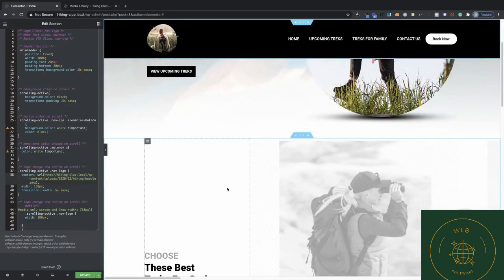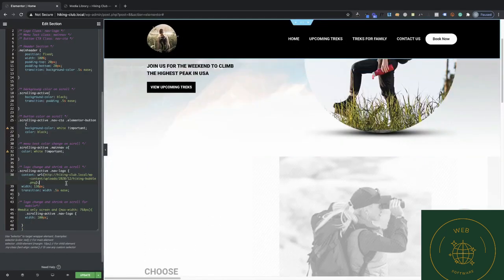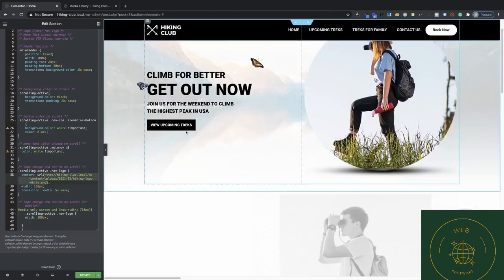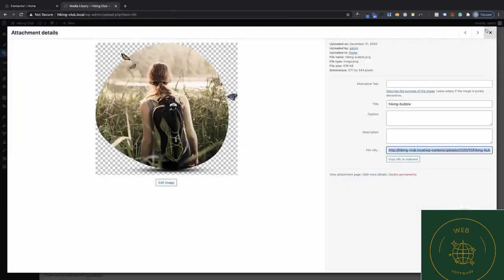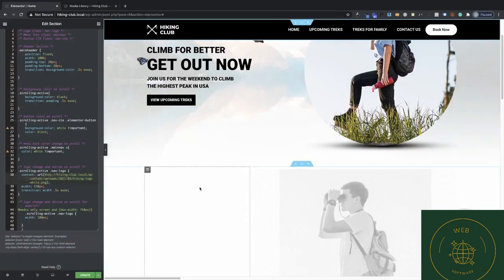And as you can tell, whenever I scroll, I have this different image here. But that obviously isn't the right image that we want to use. We want to go ahead and use our original, which I've already uploaded here. Okay, so that's all set up there.